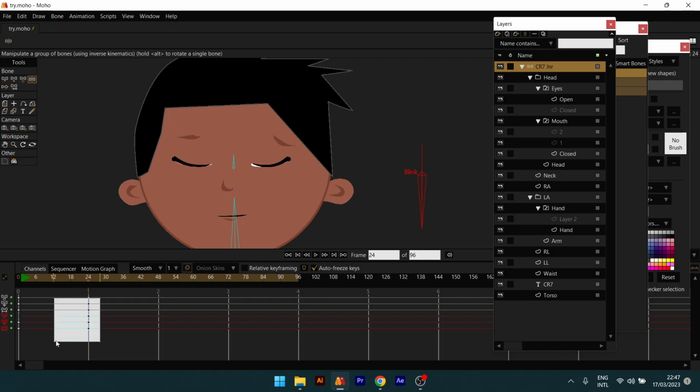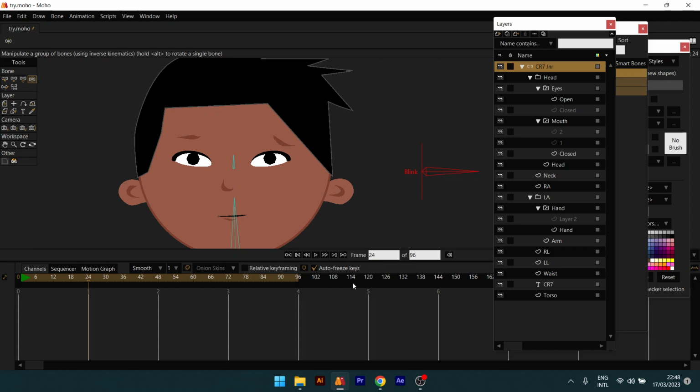So we just delete this. Anytime that I want the character to blink, I'll just move this down. Whenever I want him to stop blinking, I'll move this up. Okay, so this is what we call smart bones. So we use smart bones to add some controls to our character.